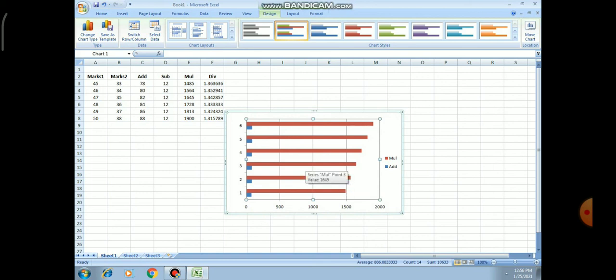So dear students, in our today's session we have learned how to apply formula in Excel and how to make a chart in Excel.